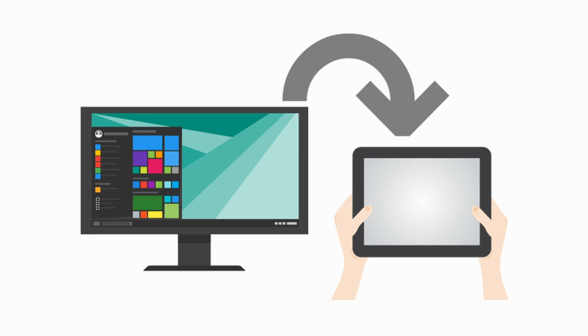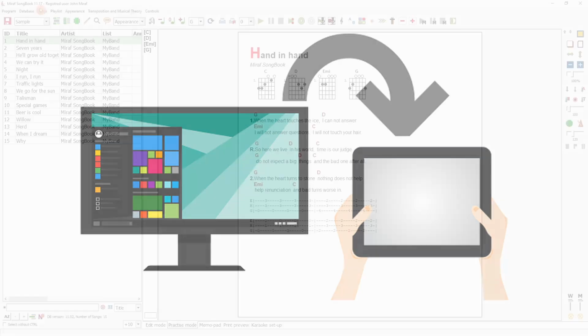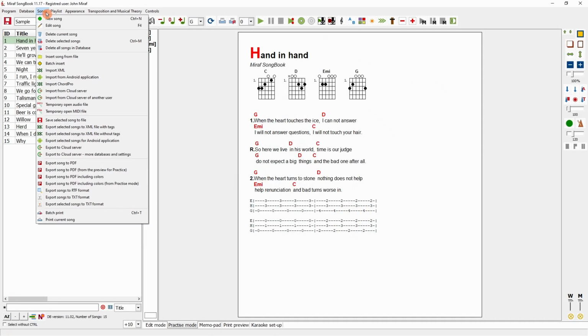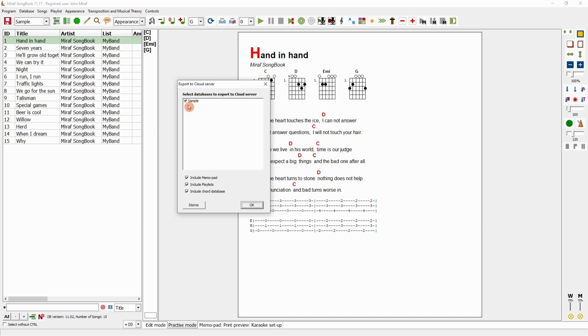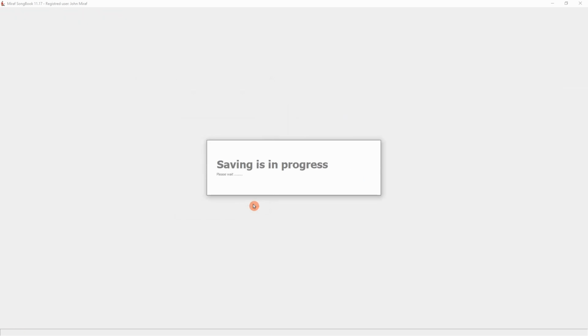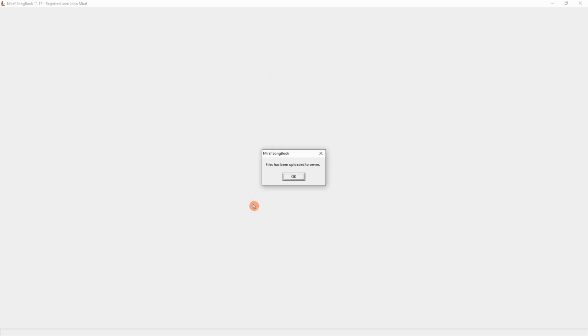We will start by launching the Miraf SongBook program on Windows. Here, you can see your databases, and I will simply select the Song tab, choose the Export Data to Cloud Server, More Databases and Settings. Select which database I want to export, and choose whether to include notes, playlists, and quart images. Then, I click OK.